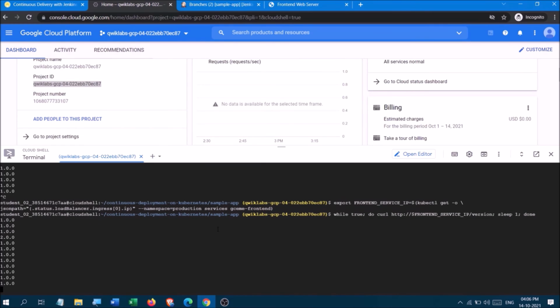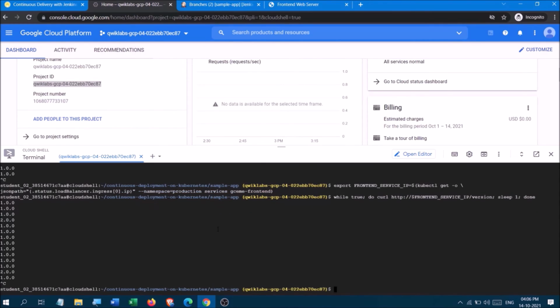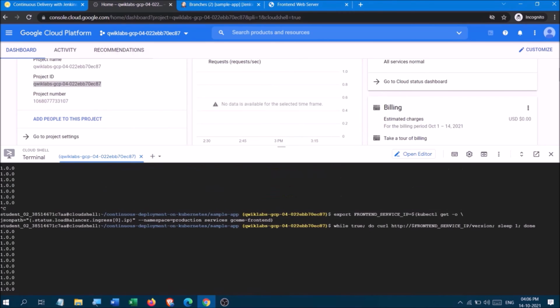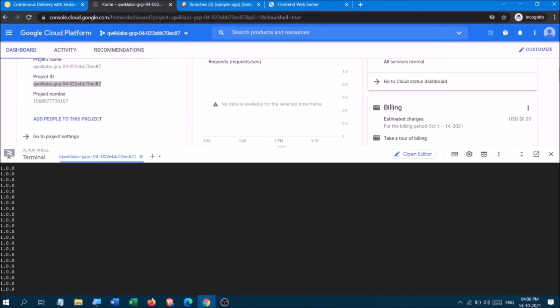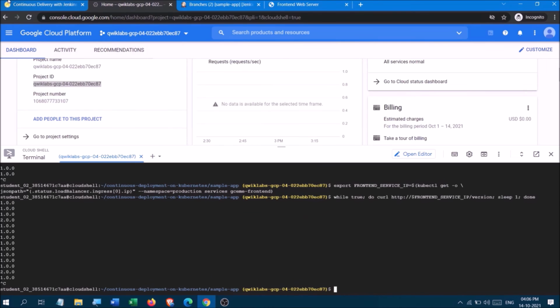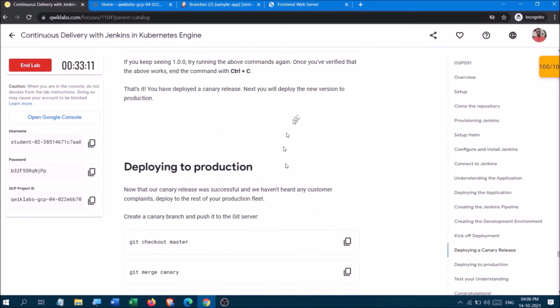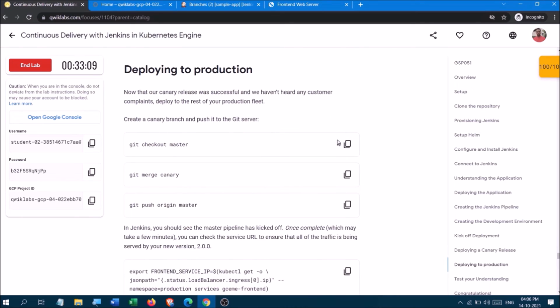Yes, we got one 2.0. Yes, we got one other 2.0. So here you can see that we have got one 2.0 and here again 2.0, and in other cases we will look for 2.0. In above cases you will see that we are on 1.0 itself, so it means that our application or the canary release has got deployed. So our canary release was successful. Yes, we saw that there is a 2.0 part also.